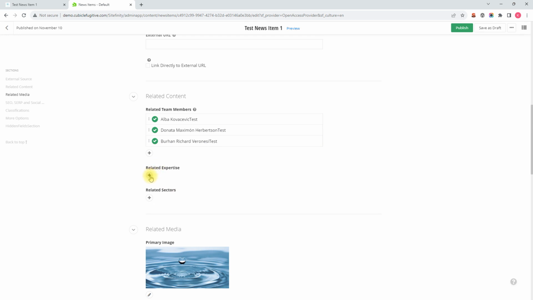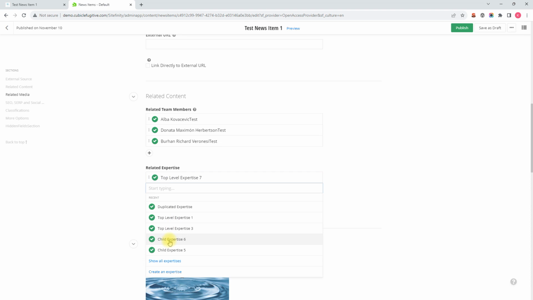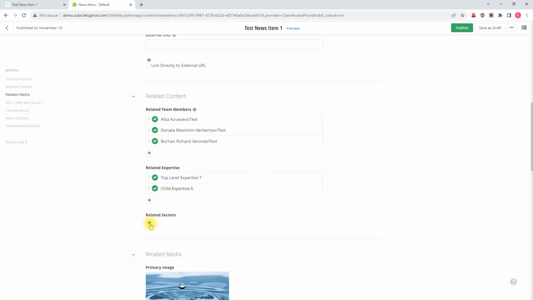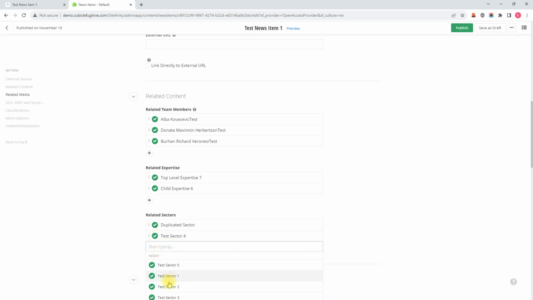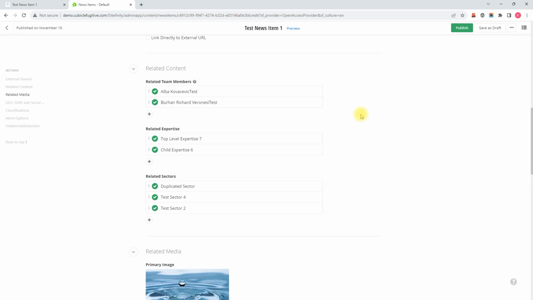Now to add some related expertise and services, I can do the same thing. I'll just quickly add some with the plus button, and I'll do the same for sectors as well. Now, if I've made any mistakes here in selecting somebody I shouldn't or an expertise I shouldn't have, I can hover over the item until the X icon appears over here on the right. And if I click on that, it'll remove the interlink.